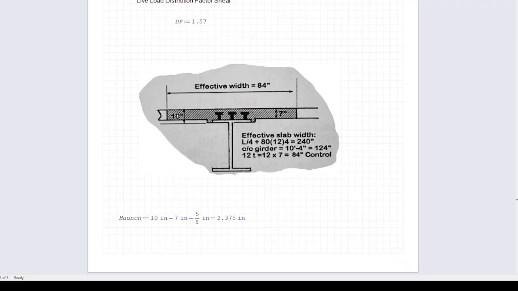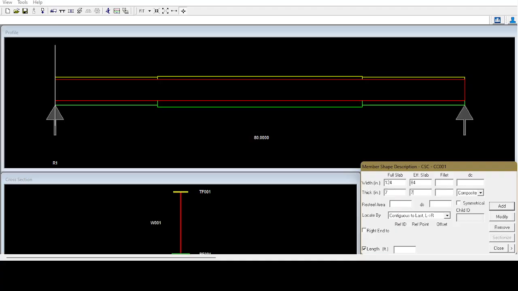Now for the haunch, you will need to do some calculations, right? So the first part of the haunch will be 10 inches here, minus the slab thickness, minus the top flange thickness. That will give you 2.375 inches of haunch. So the width of the fillet, we're gonna say is 12 inches because we don't have any information, so we're gonna assume it's the width of the top flange, and 2.375.